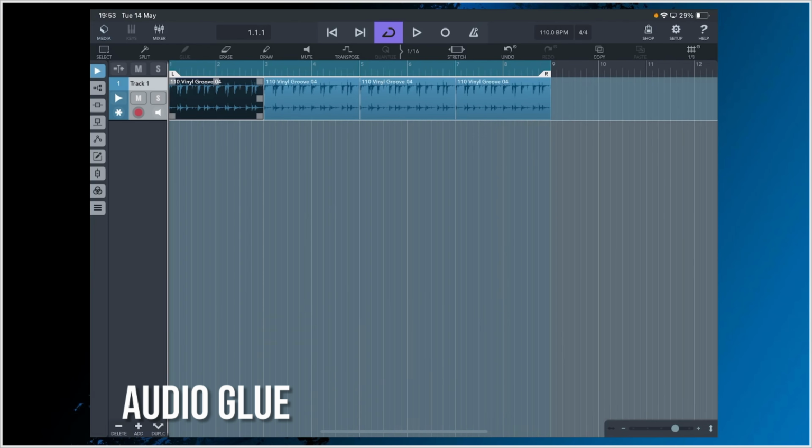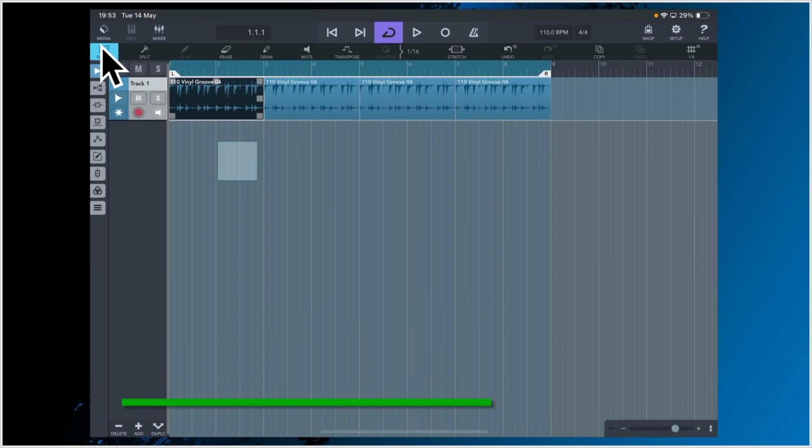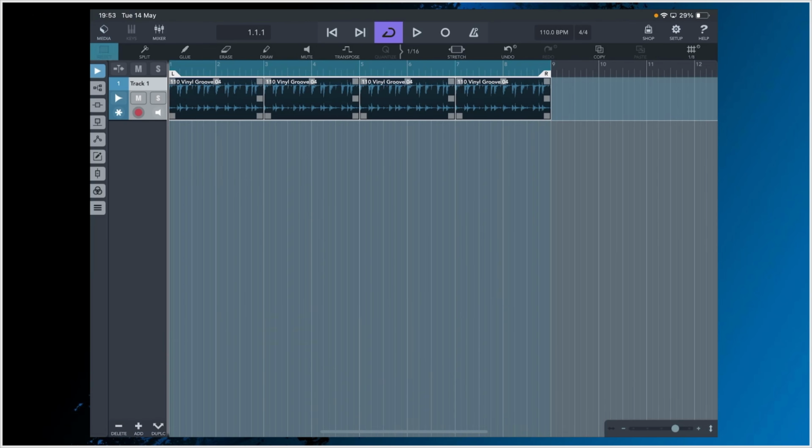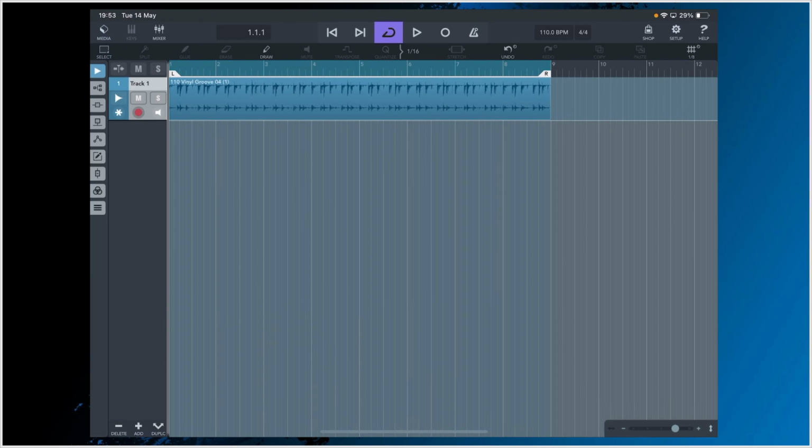Now the next new feature is that I can easily glue these together. For example, I can select them with the select tool over here. And then there is this glue tool that I can use to easily merge them together. And now I have 1 audio event instead of 4 separate ones.